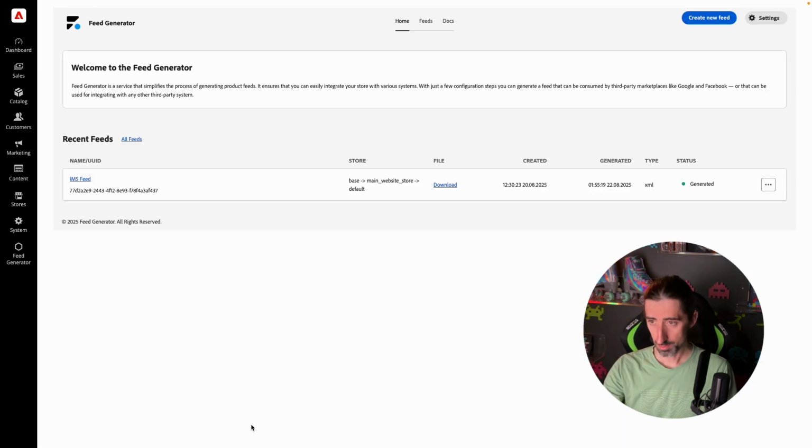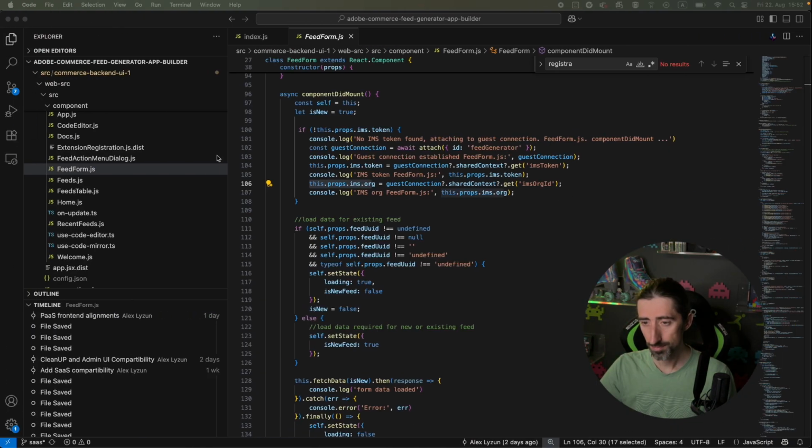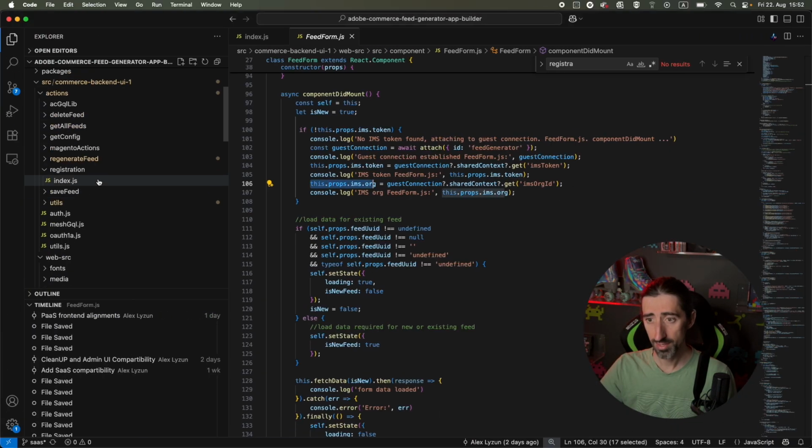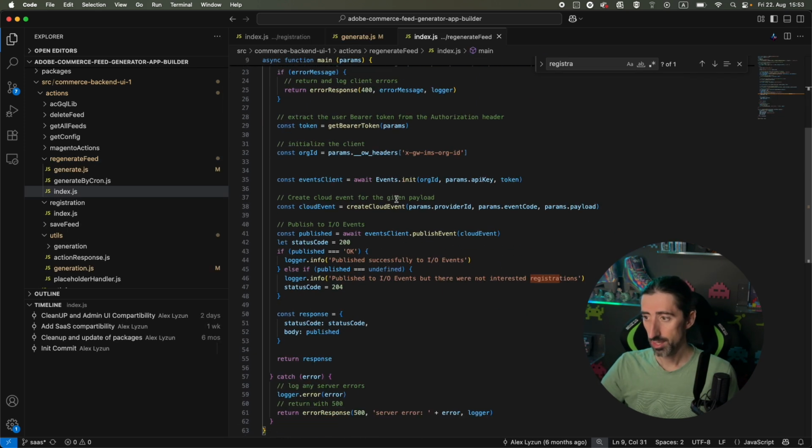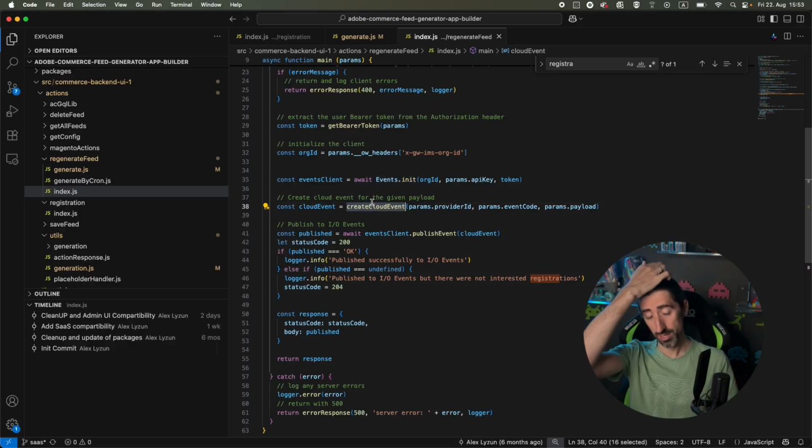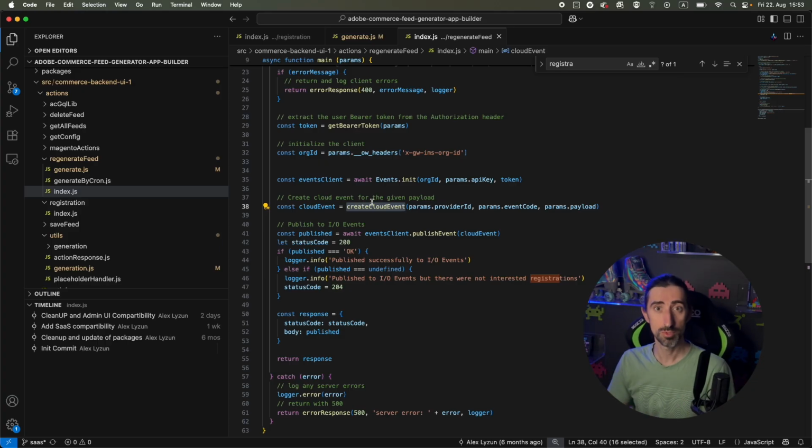What doesn't work for me? Let me show you. I have here one action. When I hit regenerate the feed, you see I'm initializing the events and then creating the cloud event. The token you have on your Adobe Commerce system is a token generated when you log into Adobe Commerce and has a defined set of scopes. These scopes do not contain the scope for creating events. So for me, this action doesn't really work, because even if I pass the token from the front end to my action, I still don't have permissions to create an event, and this one failed.